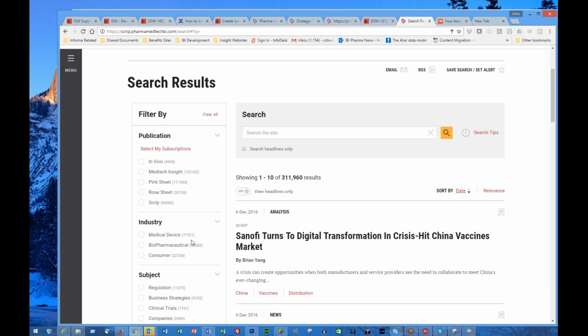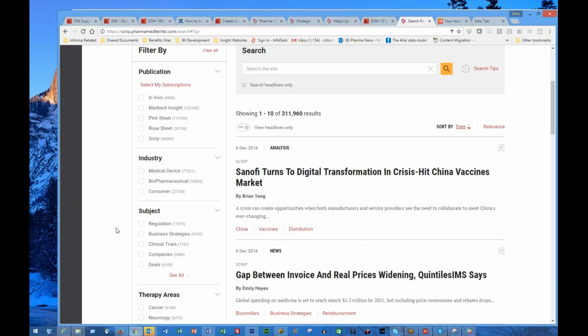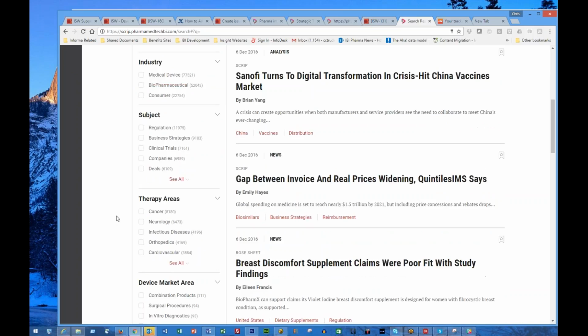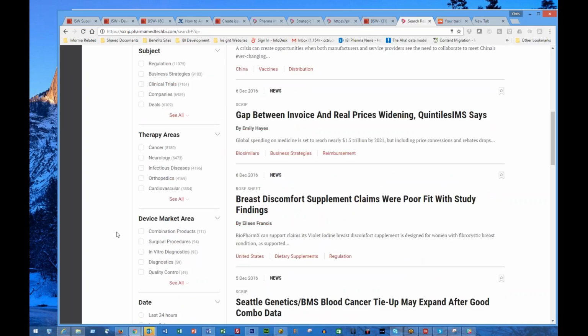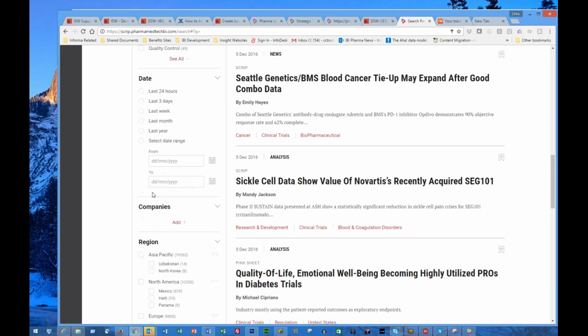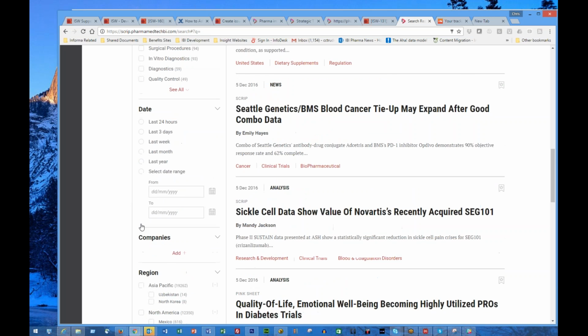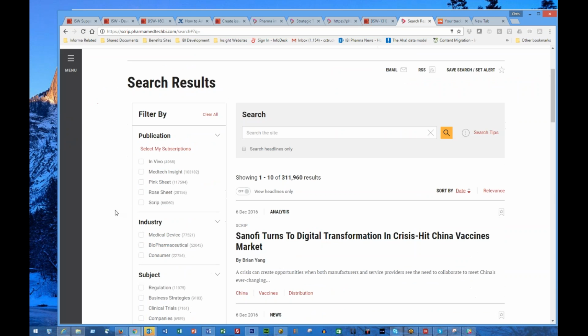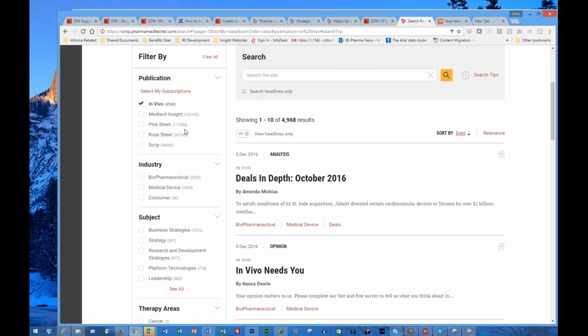The way the search engine works is it uses facets that, as I mentioned before, you can use to filter your search results based on topic, industry, therapy area, device-specific areas, as well as regions or even specific companies. What our customers use this for is if they want to build a custom email alert or an RSS feed.